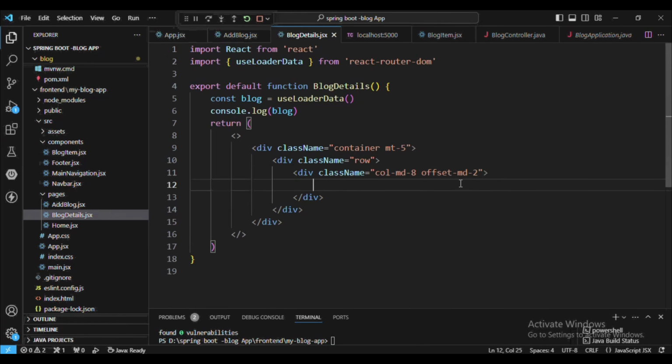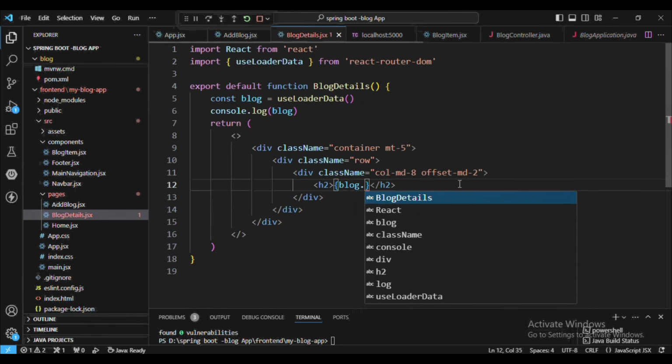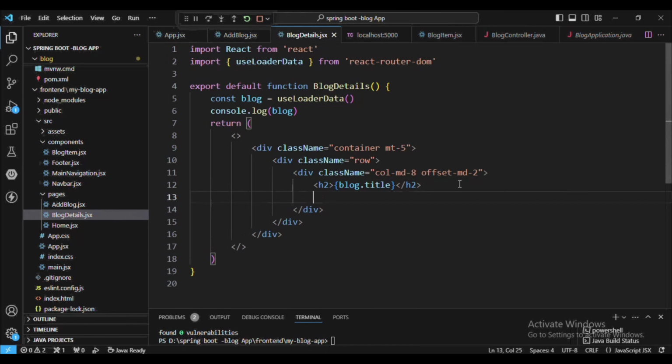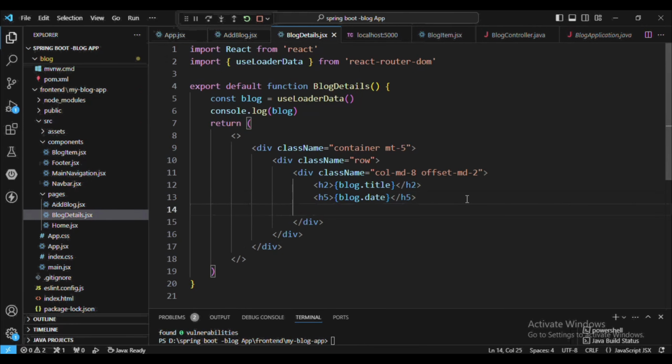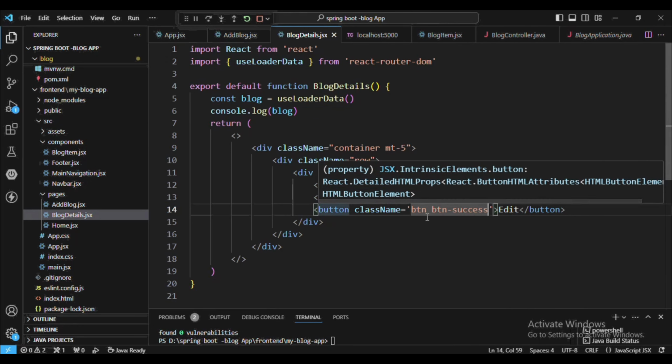Offset UMD2. Then inside the h2 tag, first I will display the block title. Then we have the date inside the h5 tag, heading 5. Then I will add the button for edit, so we can edit the block. I will add the class name button success, so it will be in a green color.